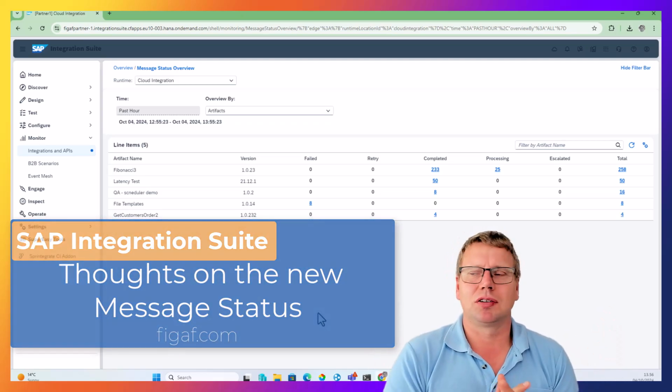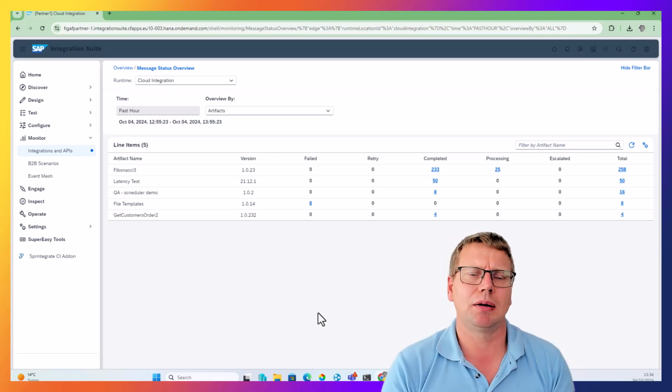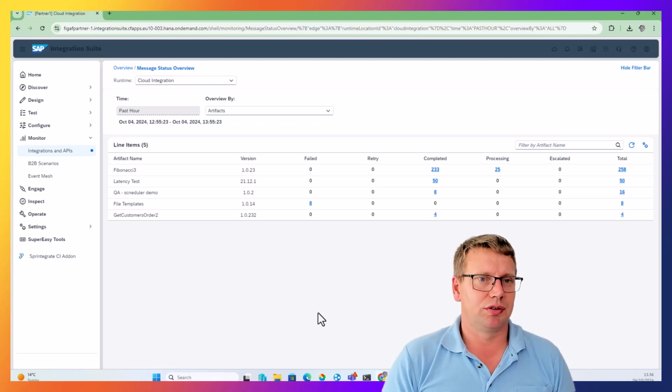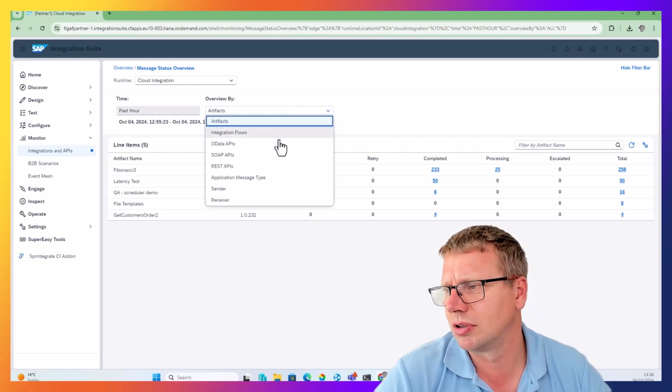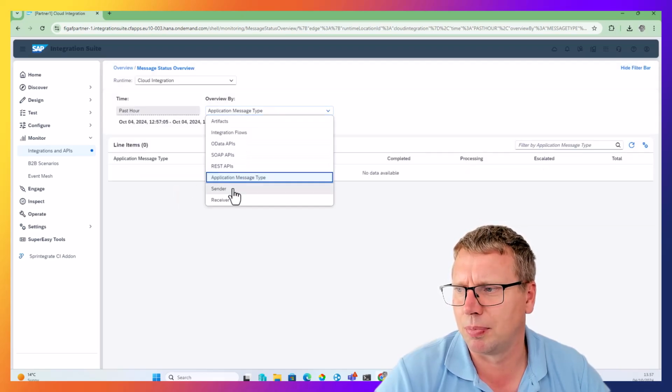So SAP have just released this message status overview, and it would give you an understanding about what's going on in your Integration Suite system. How many messages have you processed? So you can see per iFlows. I'm not sure if anyone is using these APIs. You can see per message type, per sender and receiver.